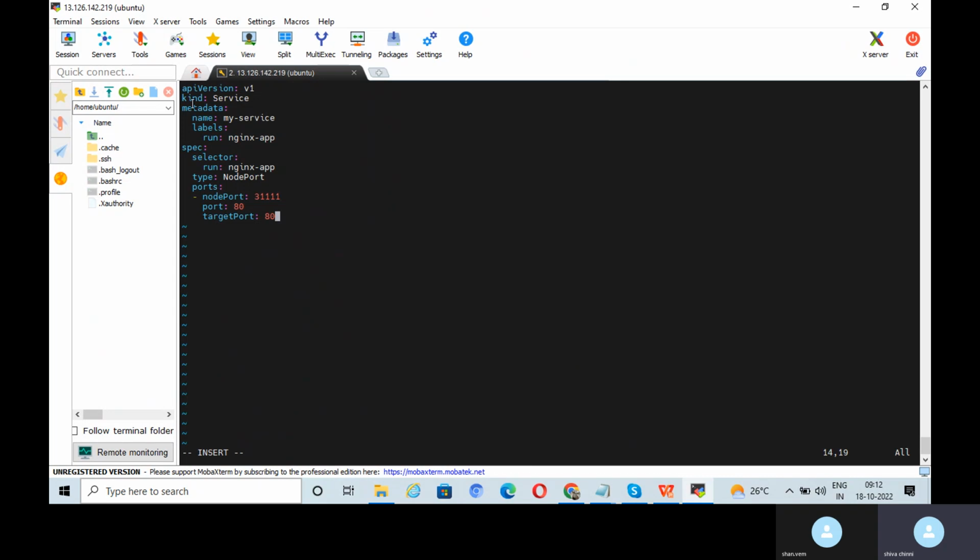So the API version is the same and the kind is Service. You need to mention the metadata with the labels and the selector also. It should be the same Nginx app and Nginx app, and the type is NodePort, right? So now I'm creating the NodePort service. I can access it with the public IP colon 31111 port number. Let me save this file.